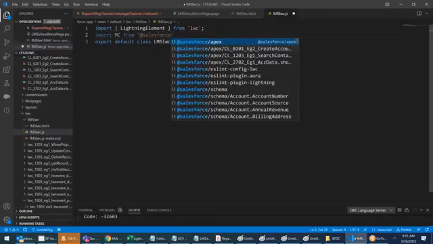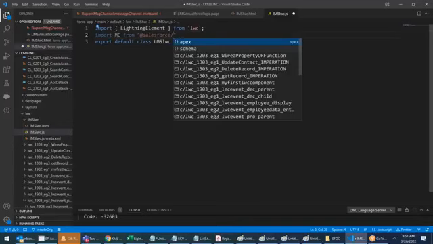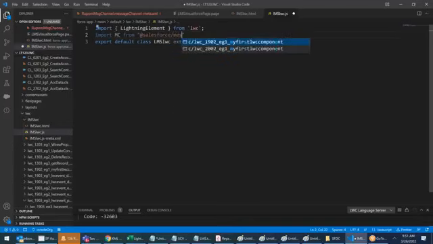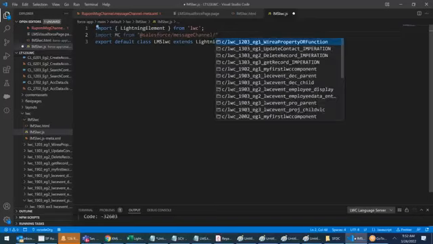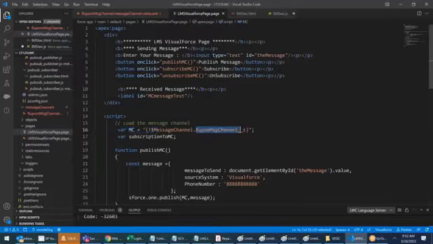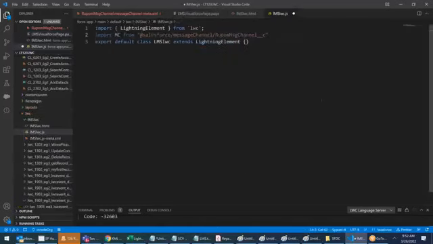Salesforce slash message channel. What is the name of the message channel? The name of the message channel we have already done. Copy it with Control C. Here we go. Import it.